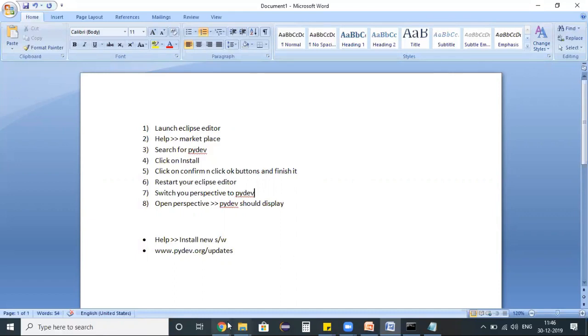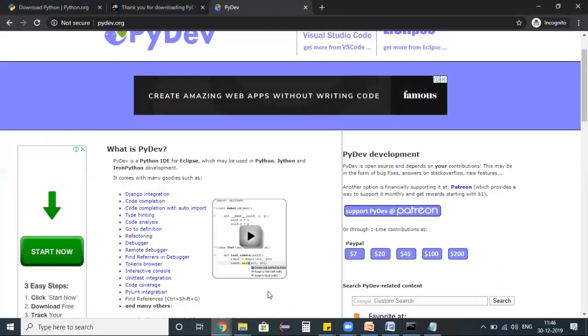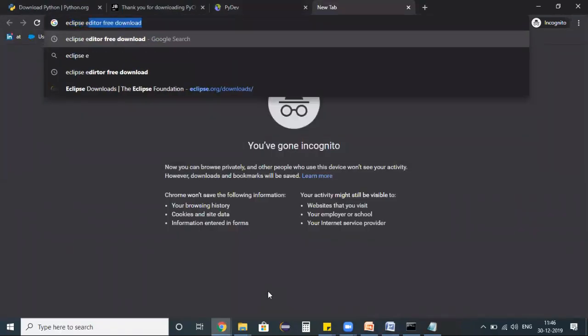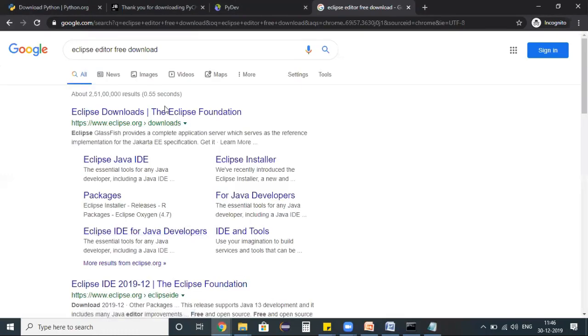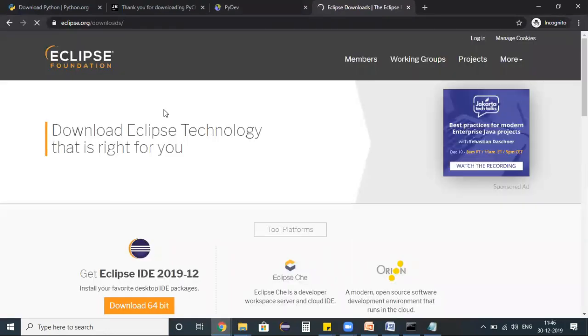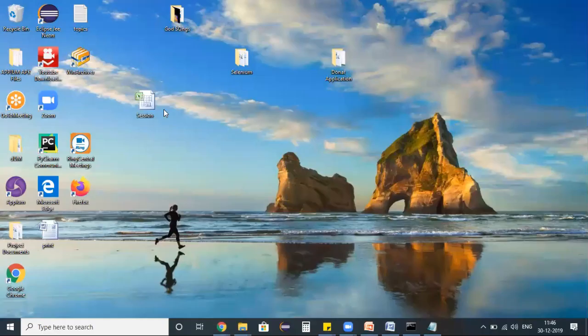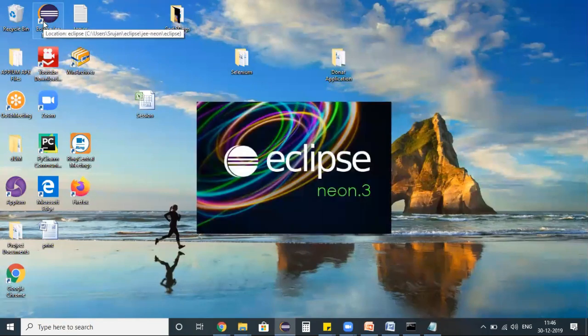So what I'm going to do right now is switch to this new window. Search for Eclipse editor free download and click on the first link. Eclipse is going to download an exe file for us. Double click on that exe file, follow the installation steps, and once Eclipse is successfully installed, you can find an icon on your desktop like this. Launch your Eclipse editor. I'm just launching my Eclipse editor.